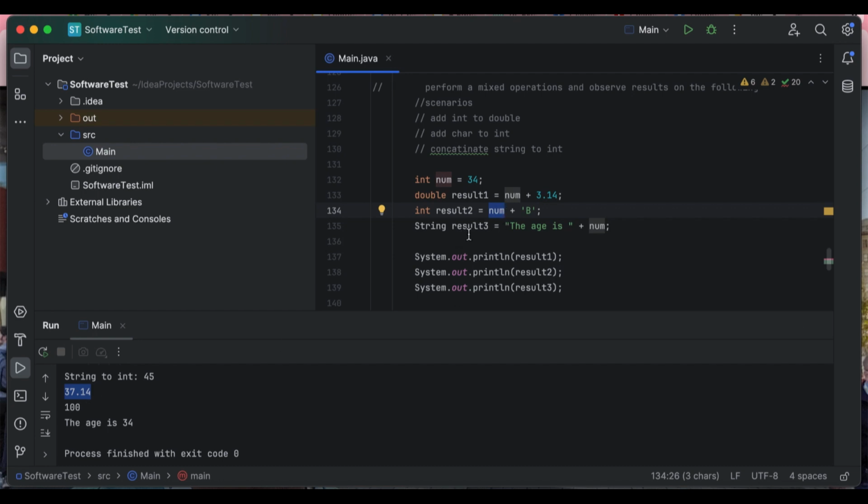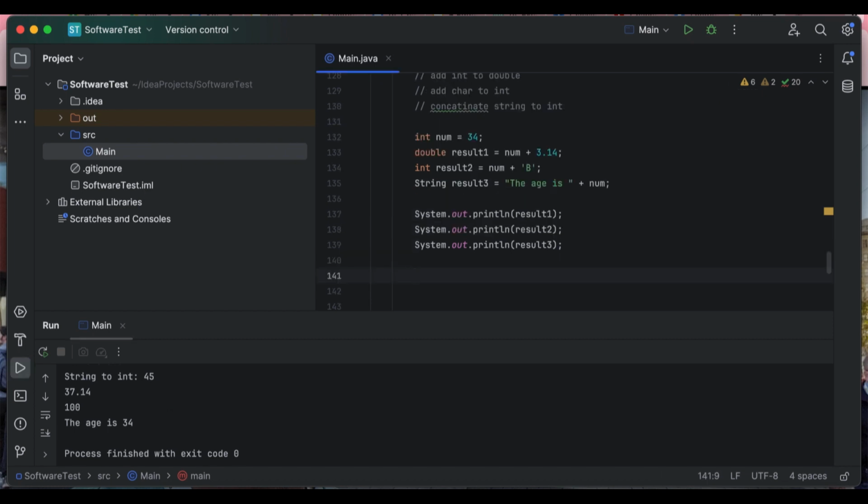And in the last case, since the receiver is a string, the string literal concatenated with the integer yielded a string type value. So this shows how we can use combined operations and how we can use the benefit of implicit casting and explicit casting in general. Let me add one more exercise to combine implicit casting with explicit casting.